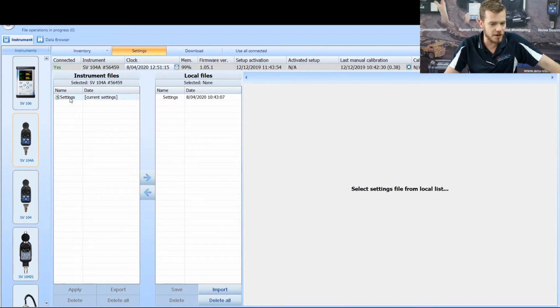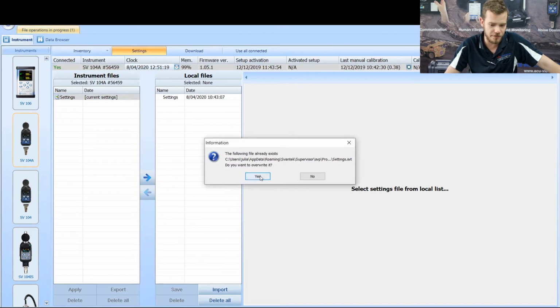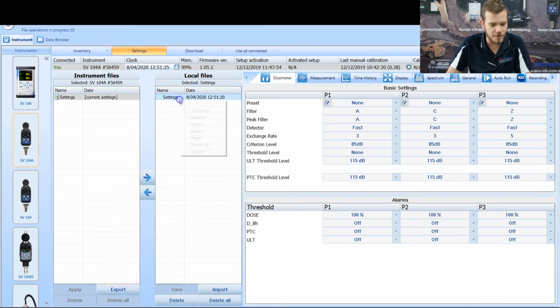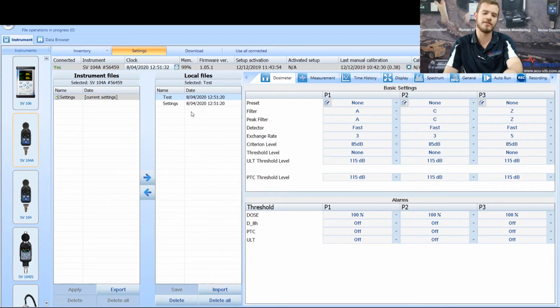So what I'm going to do is get this settings file over here and drag it into our C drive, yes, and it's going to overwrite the last file. Now once it's over here, I'm going to duplicate this settings file and rename the first one, let's call it test file. So now I've got two test files. You always have the original settings file in the instrument files, but you've got an extra one here on the right hand side.